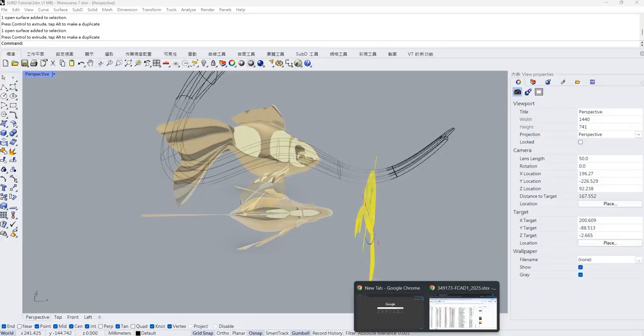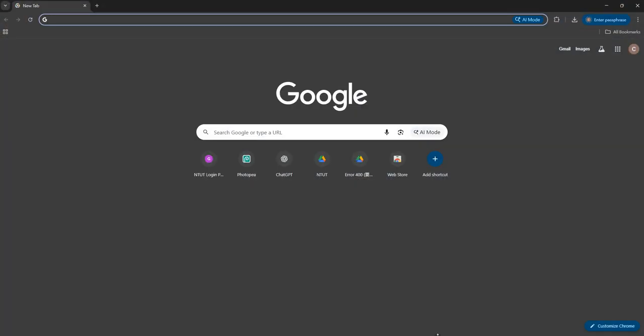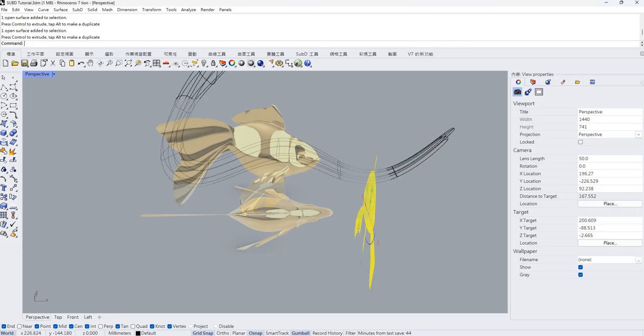Screen sharing, I think I always start. Where is my screen sharing? Okay, wait for a second. Let me find it back.